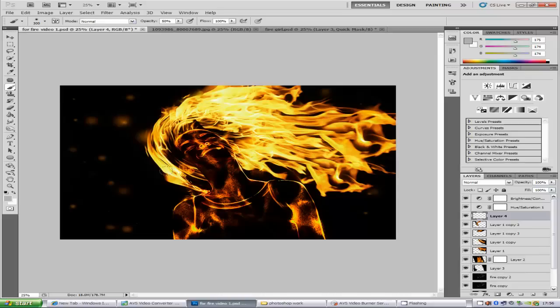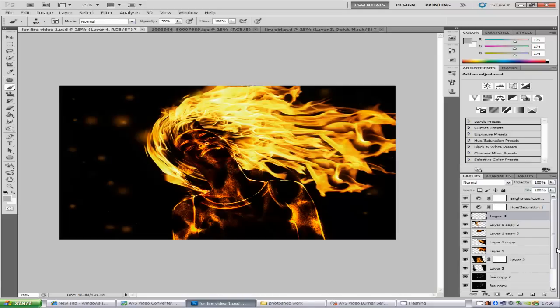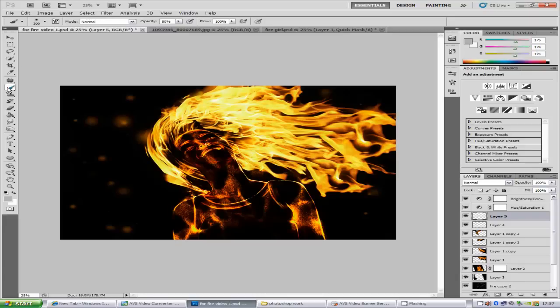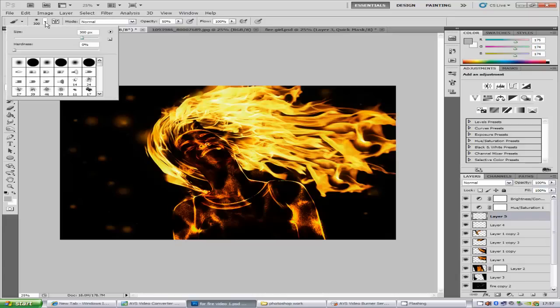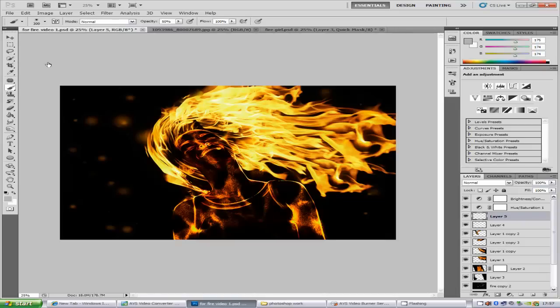Now for the next bit in this tutorial, we're going to make a new blank layer. So click the new layer icon, and then we're going to go back to our paintbrush. We're going to go to the top and select our paintbrush size, like so. Now we're going to make sure the size of the brush is bigger, like so. So around 500 would be okay.